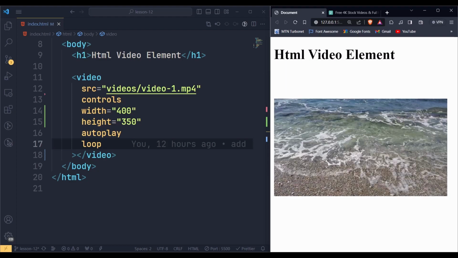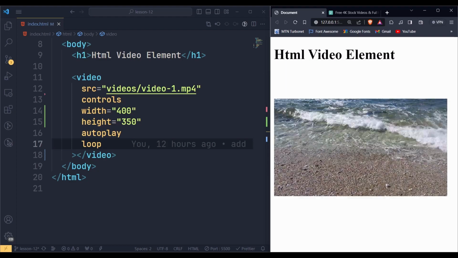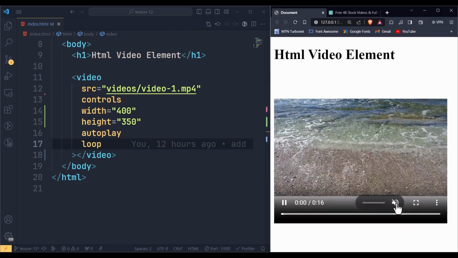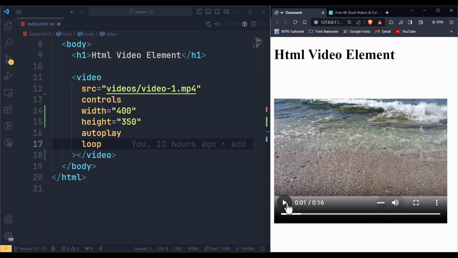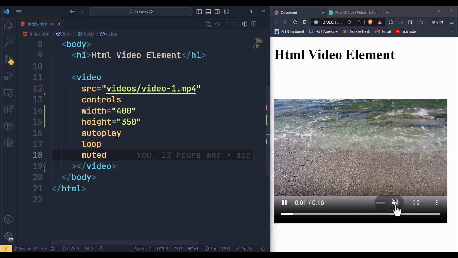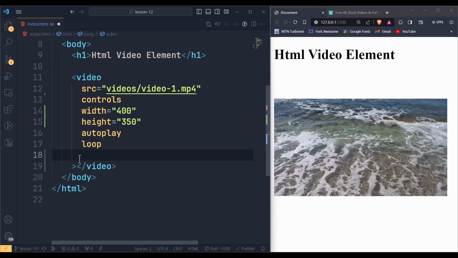Another attribute we can add to the video tag is the muted attribute, and this muted attribute mutes the audio of the video. So let me go ahead and unmute it here and pause. So I'll go and add the muted attribute here, and when I save, you see that the video is now muted.